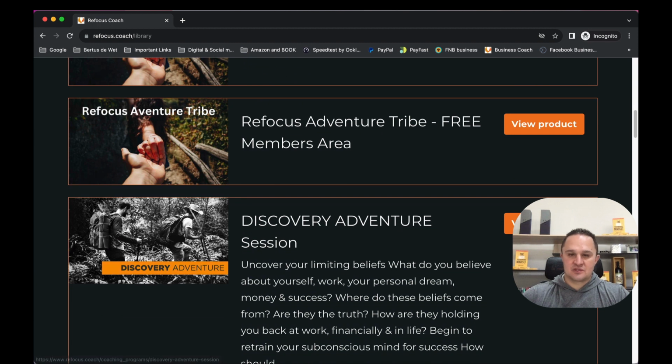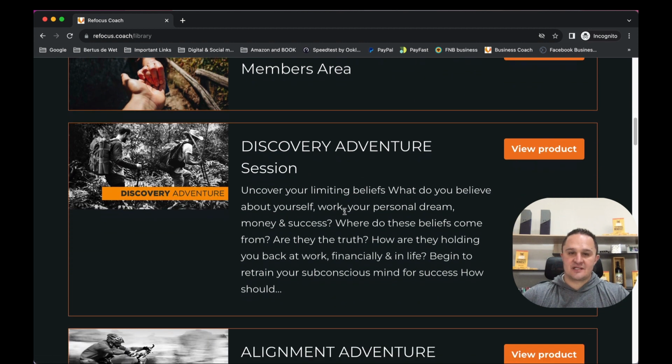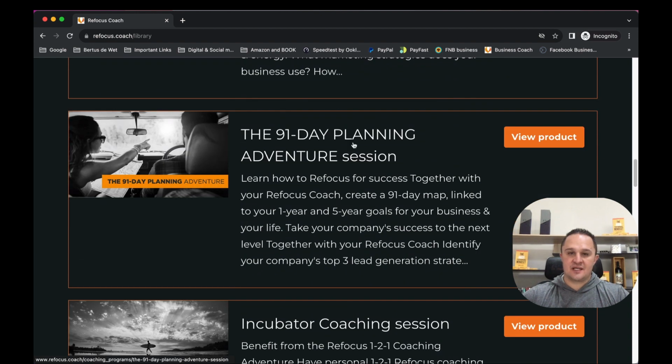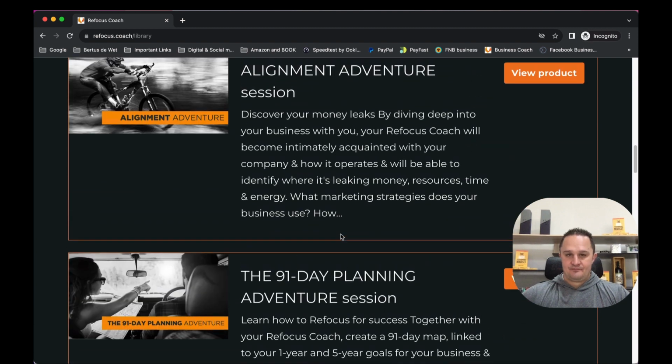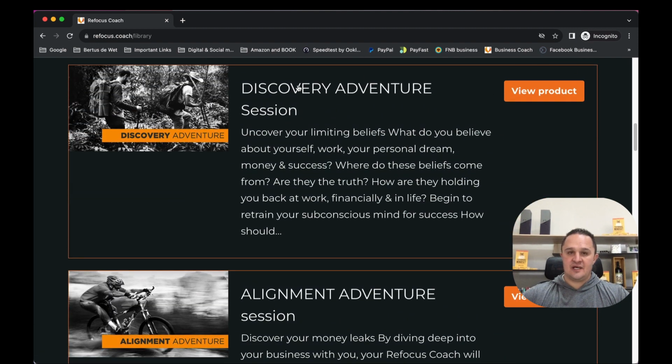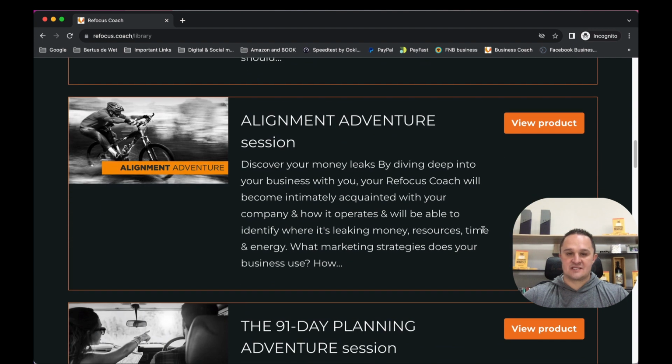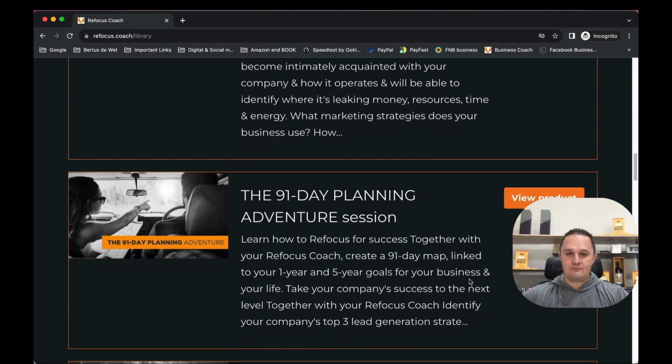But if you bought a high performance or an accelerator program, you will get access to either a discovery session, an alignment session, and a 91-day planning session for the high performance clients. As an accelerated client, you will only have access to the discovery session. So the idea is to book them in sequence as they appear in your library.